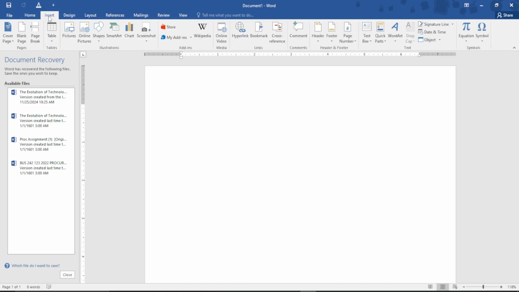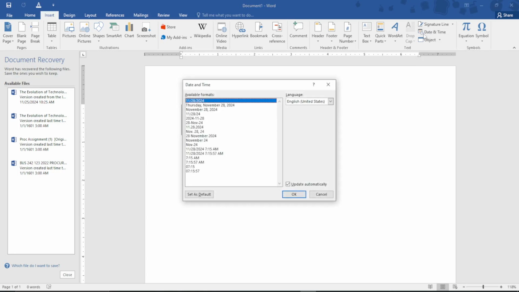Once you go to the Insert tab, head over to the text group section right over here and select date and time. Once you select it, you will see various date and time formats that you can use. So just come and choose the format that you prefer. So I'll just choose this one. And if you want to set this format as a default, simply press Set as Default. And once you are satisfied with everything, just go ahead and select OK.